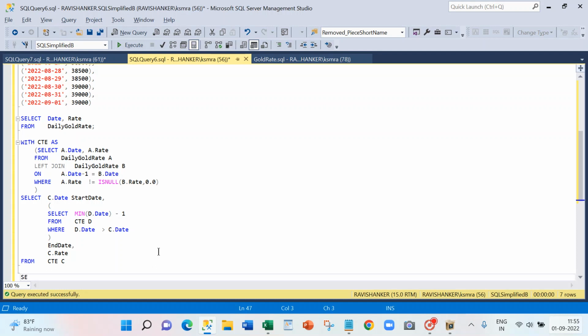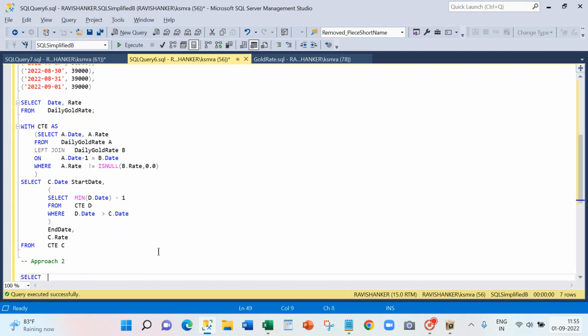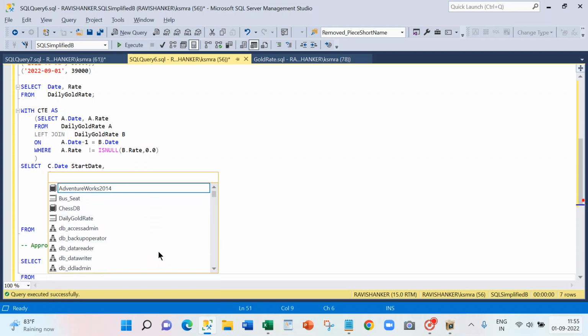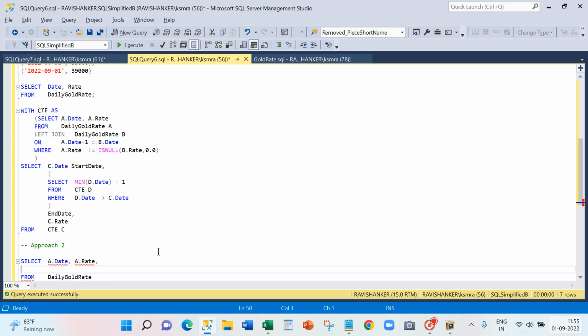So what I'm going to do is the second approach, Approach 2. I am going to put a.date, a.rate from which table, daily gold rate, and we need to generate row number over partition by a.rate, and then order by a.date, right? So we can call this a row number.